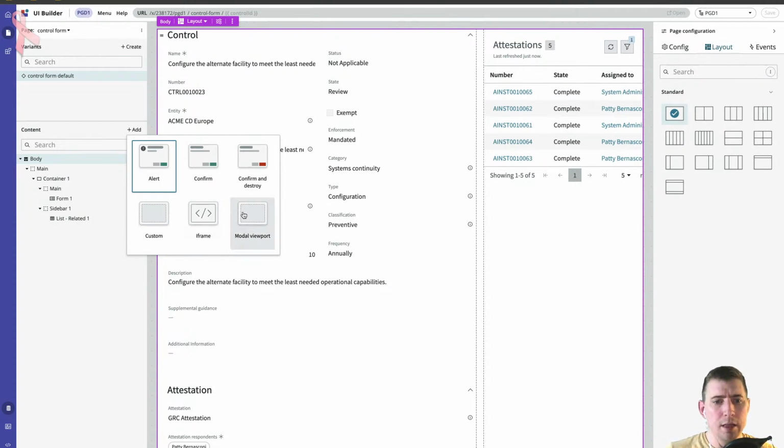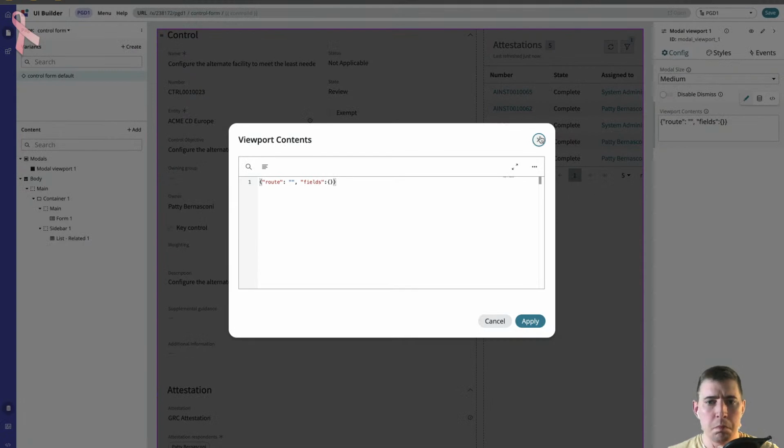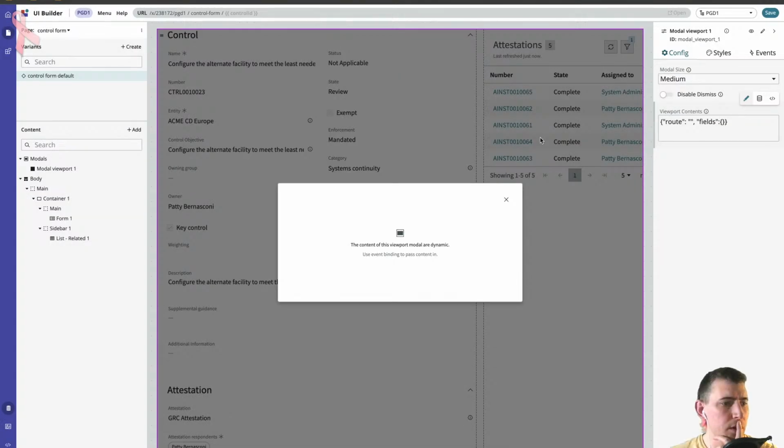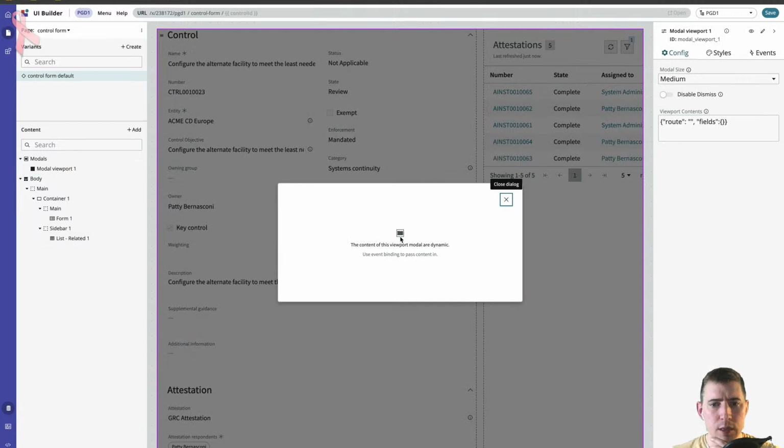I don't want to add an iframe yet because I want to add the iframe as a component within my modal. Content of this viewport modal are dynamic. Excellent. So configure modal content. Maybe it's not a viewport. Is it a viewport? Can I not put components in there? Use event binding to pass content in.